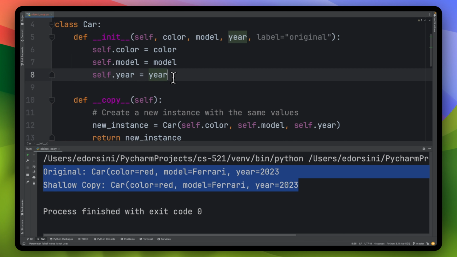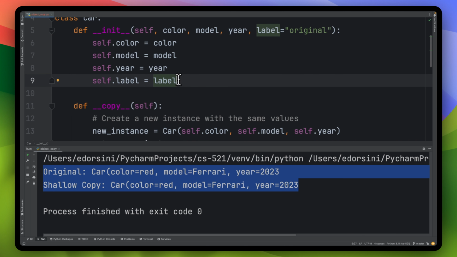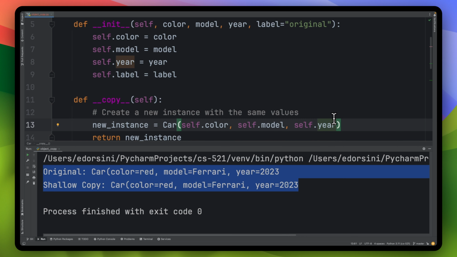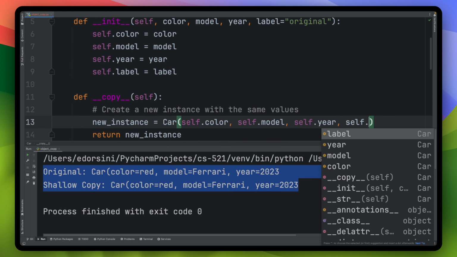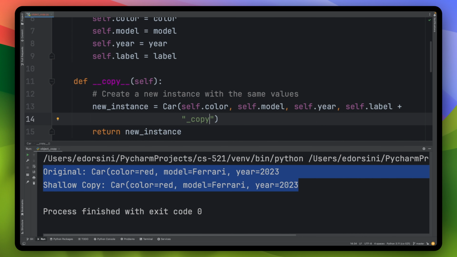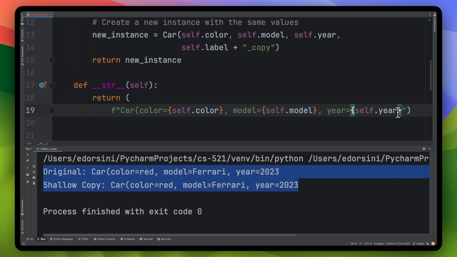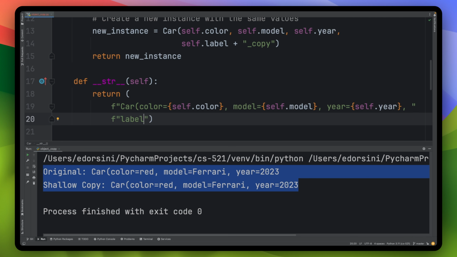And if we do this here and we say label equals label, and then when we create the object, the copy, we can say self.label plus, let's just say, let's indicate that's a copy, right? And in the Dunder string, why don't we say that too? We'll say that the label is self.label, that is.